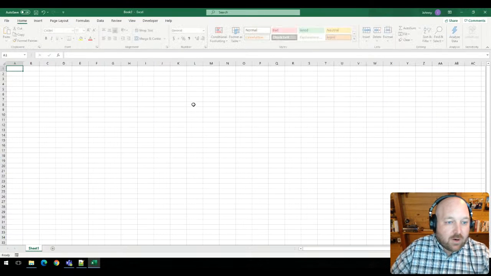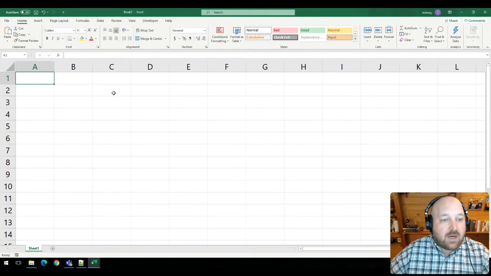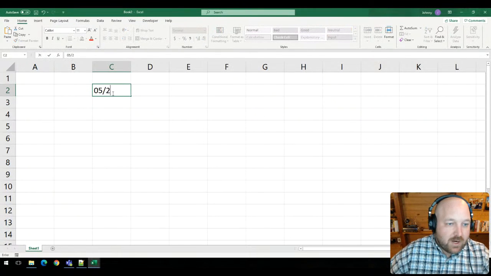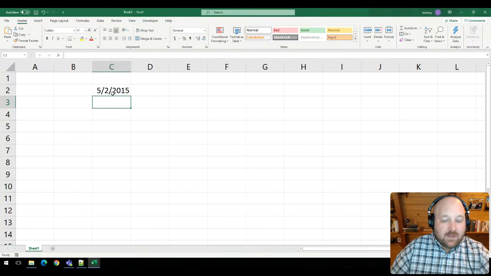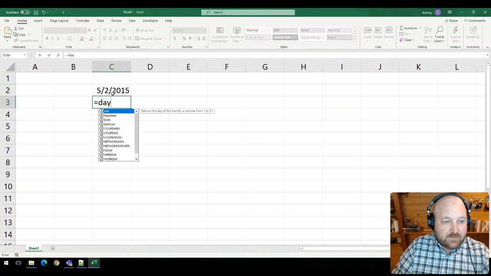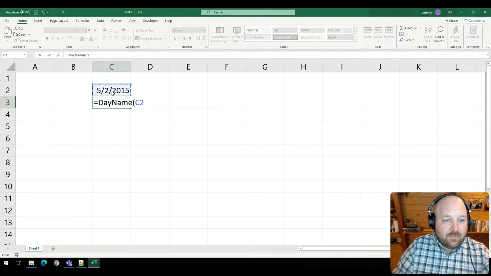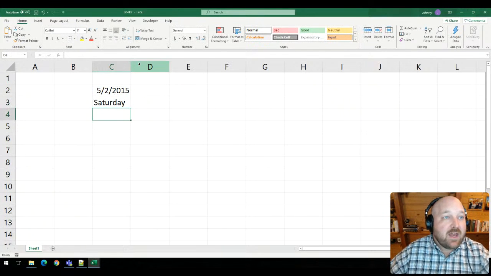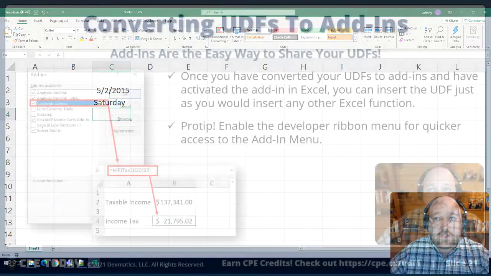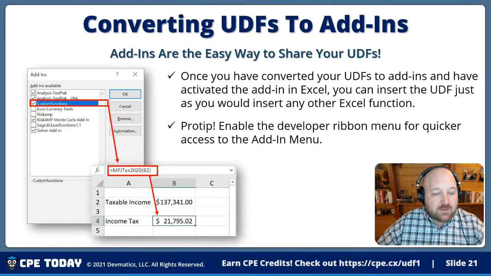And if we created another workbook, for example, and we put in another date, let's just randomly pick something, okay, from the past even, day name, we'll see it works even in that new workbook as well. So creating user-defined functions, sharing user-defined functions are quite simple, very easy to be able to do.